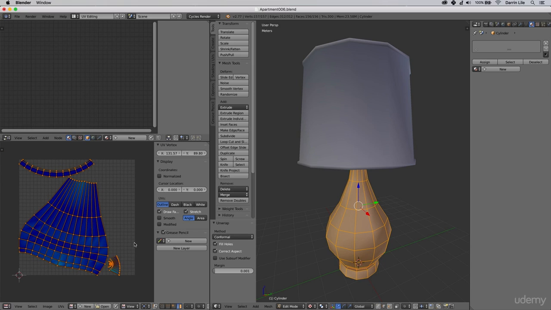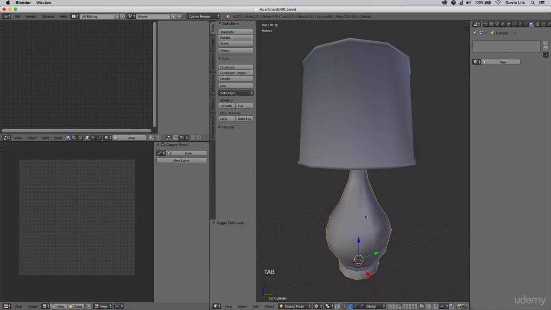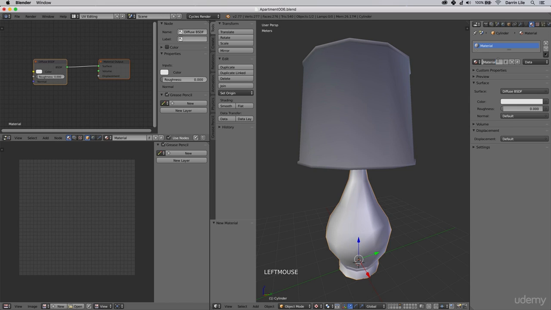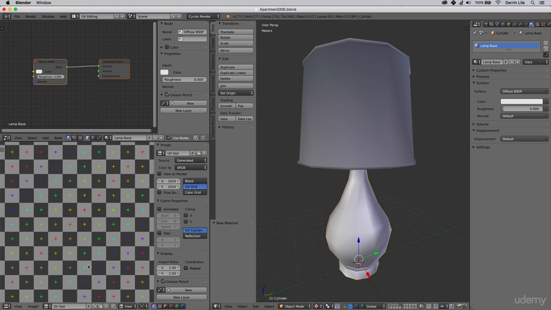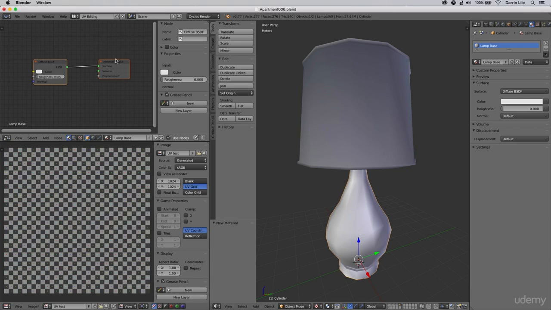However, if we wanted to really test it with a UV test pattern, we need to go ahead and apply our material here, or create a material. I'll select New in the Material panel. I'll call this Lamp Base. And in our UV image editor, I'm going to come down here and click New. Instead of a blank image, I'm going to choose UV Grid, and that will generate a black and white texture pattern. I'll call this UV Test, and I'll click OK. And there is our UV test pattern.